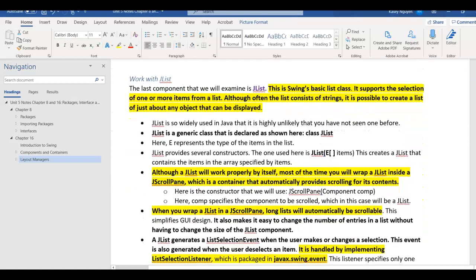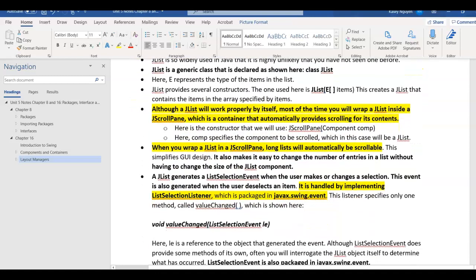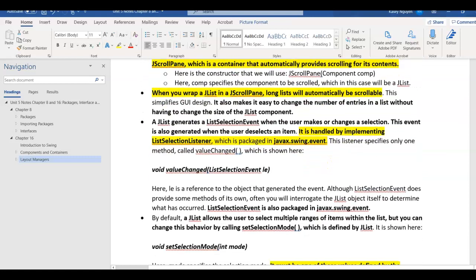You can have a list, a JList, which allows the user to select from the list like a drop down. So with the list, you have to have a scroll, right, where the user can scroll up and down. So you have to add the JScrollPane. And also we have to use the list selection listener.